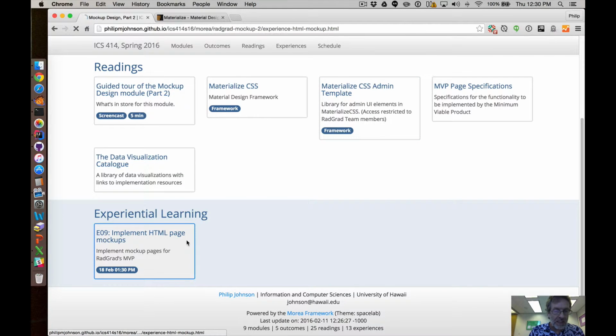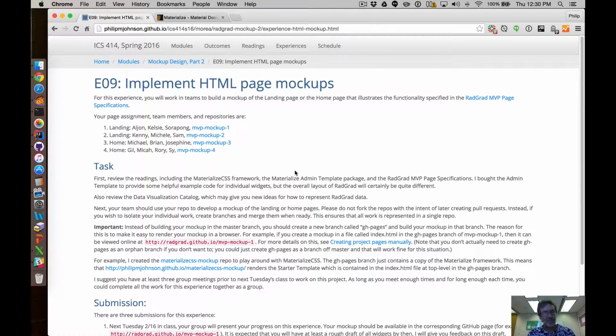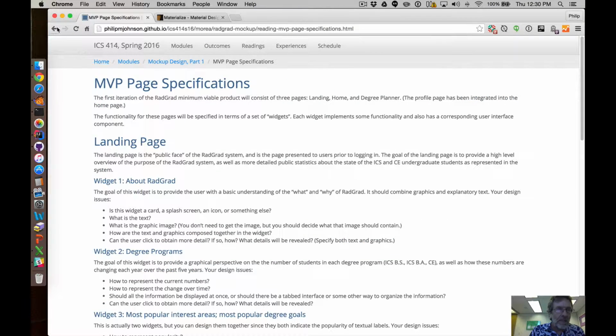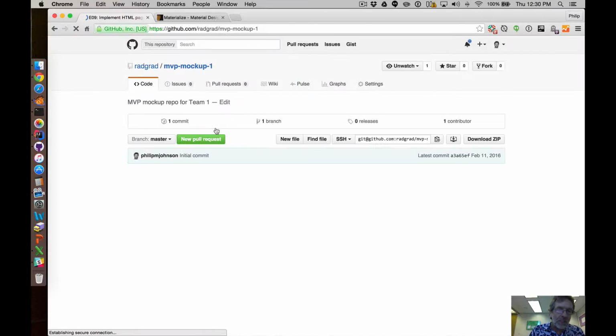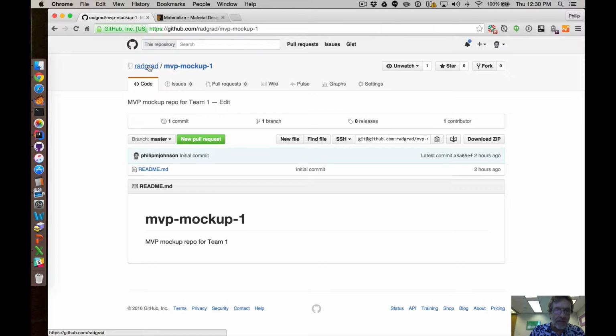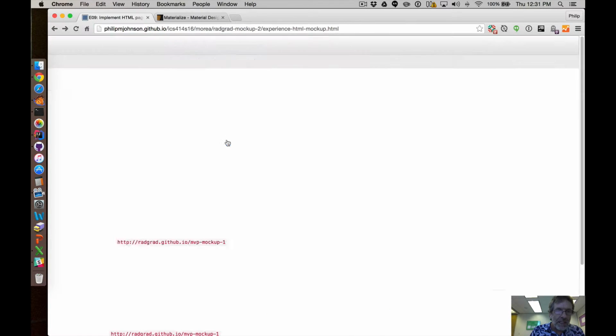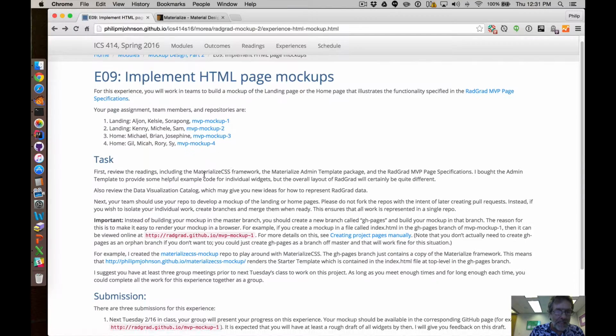So those are the readings, and what I want you to actually do this week is work in small groups to implement either the landing or the home page as specified in the MVP page specifications. Here are your group members, and I've created a repo for each of you to use. It's a public repo in the RadGrad organization, and all people in the class have access to it, but just work in the repo that you've been assigned.